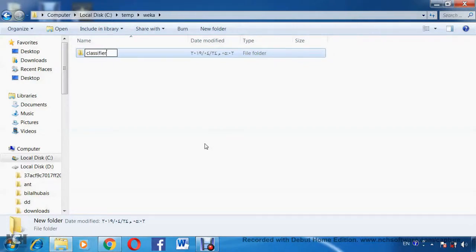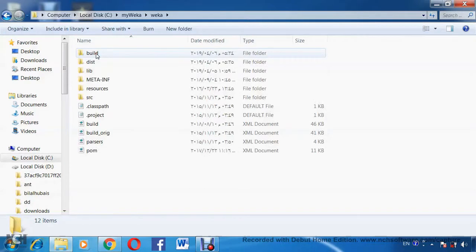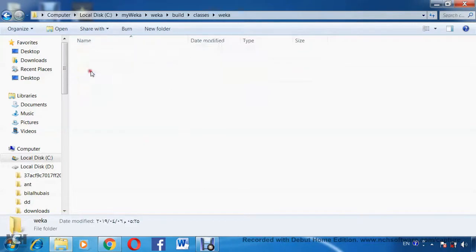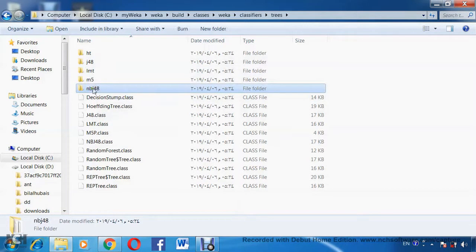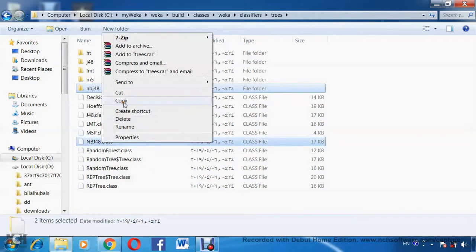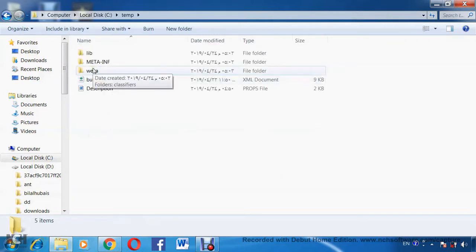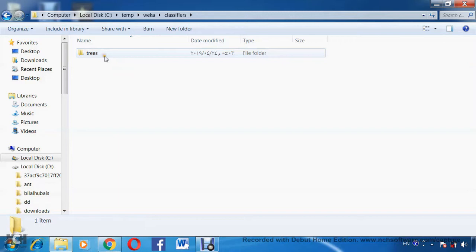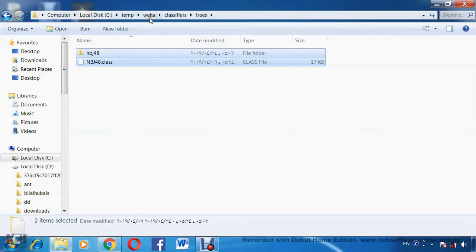Let's see, classifiers and subcategory trees, and copy the class file of your algorithm from the classifiers, trees folder, and the main file. Paste. Okay.